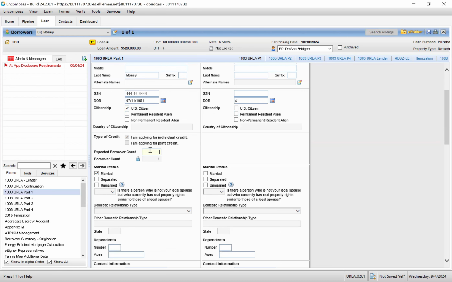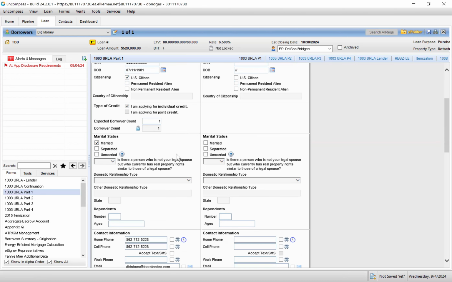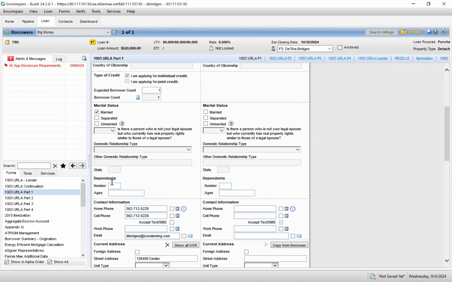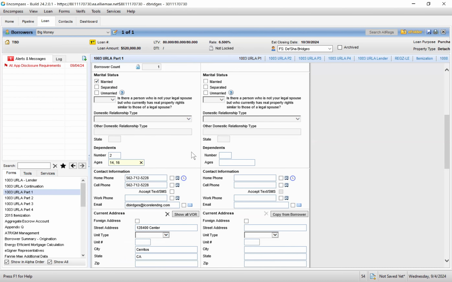Expected borrower account. This person is a married man, but he's going to do the loan by himself. All right. Number of dependents, that's also something that's important. He has 2 dependents and they are 14 and 16. You have to put the ages in there. They're going to ask for that.